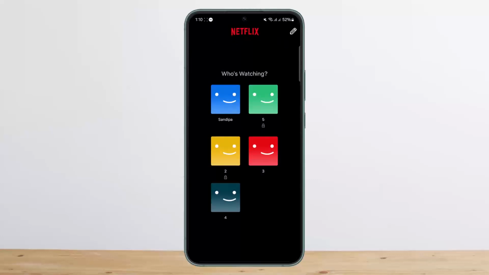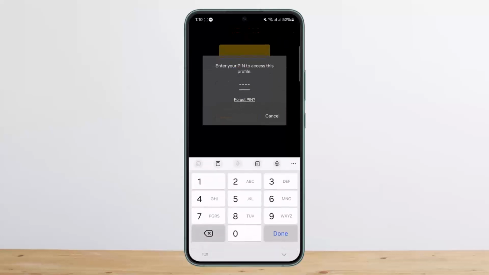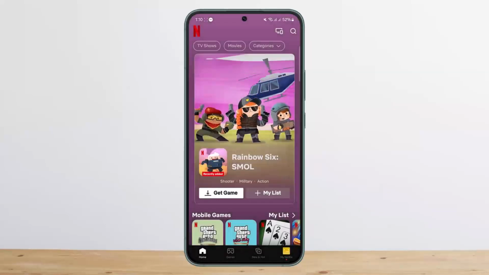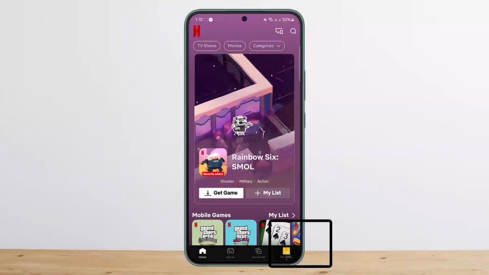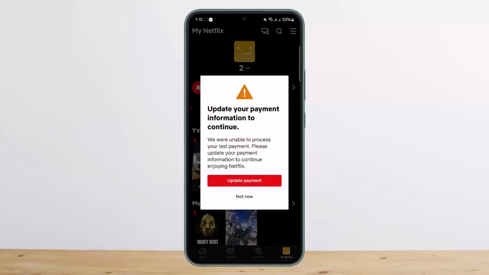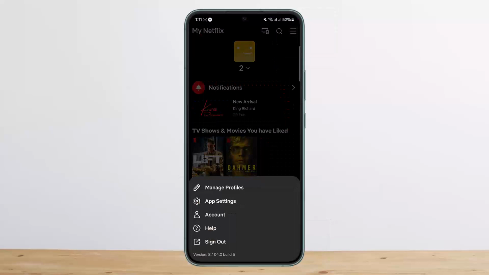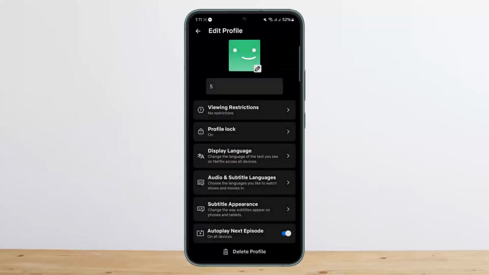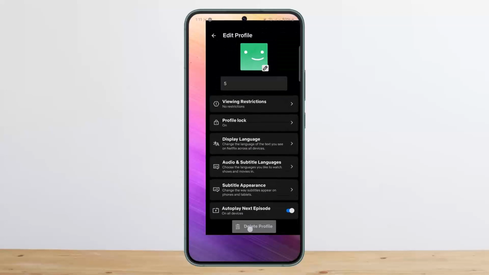The other way is you can simply go ahead and log into one of your profiles. Once you log in there, you want to tap on the My Netflix option at the bottom right corner of the screen, and then tap on the hamburger icon at the top right corner of your screen, and then tap on manage profiles, and you'll get to similar options. Again, tap on the pencil icon of the profile that you wish to delete, and then at the bottom you'll get the delete profile option. So this way you can delete a profile on Netflix.